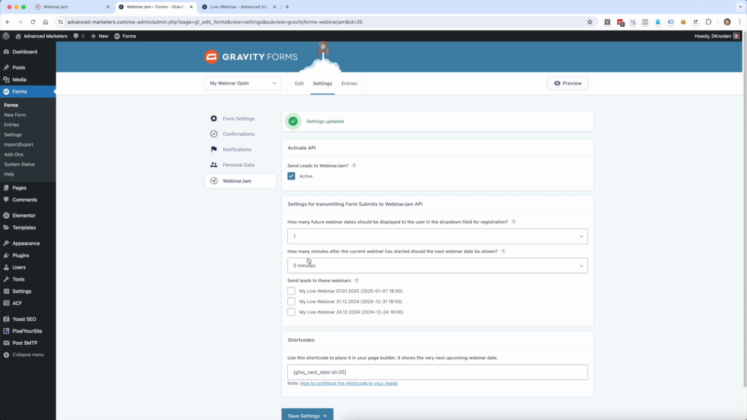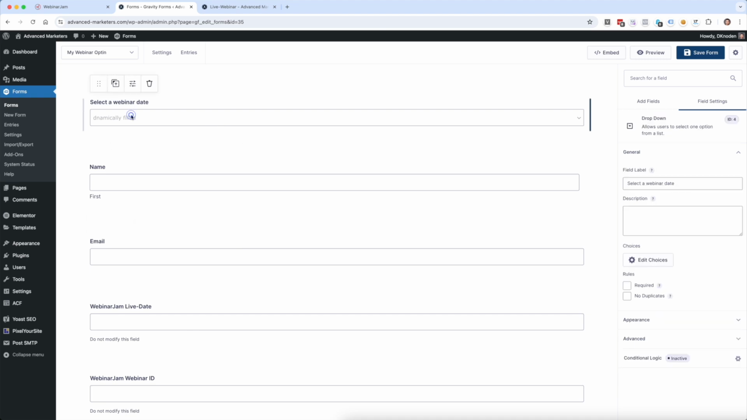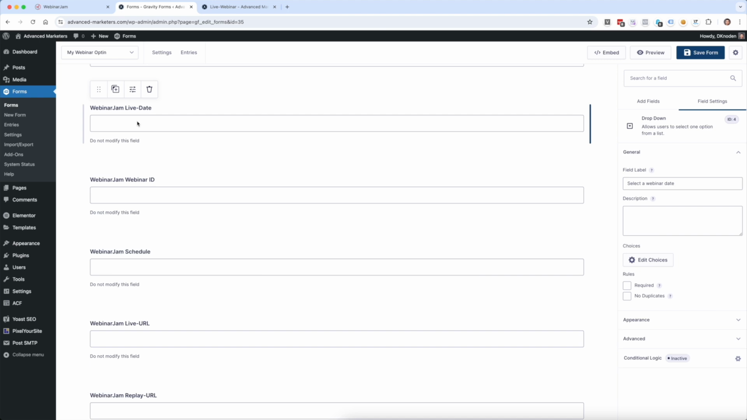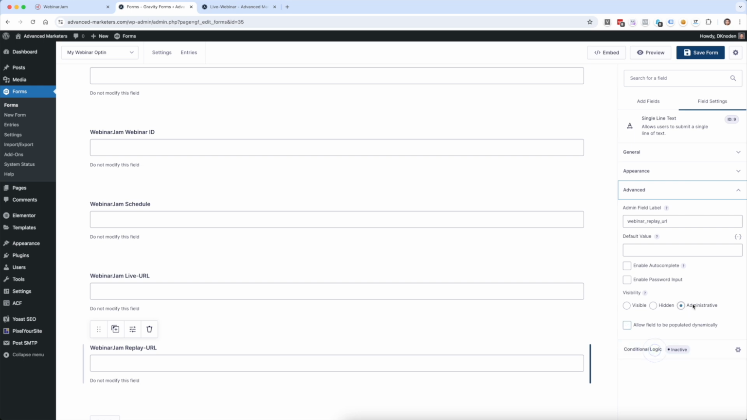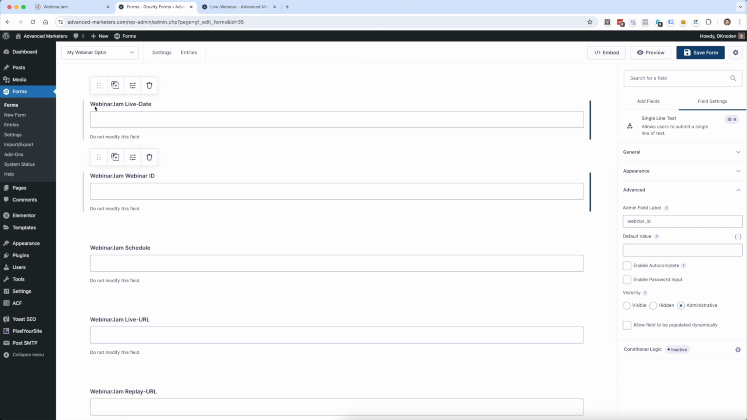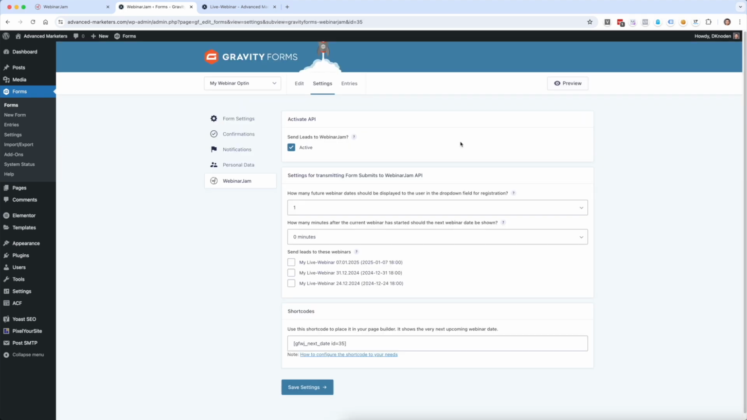But before we do that, we go back to edit and I will show you what happens in the background. So in the background we added a drop down field. Here it says dynamically filled. Oh, we misspelled it. And down here we added five fields, which are only administrative fields. So please do not modify these fields. Here you can take a guess from the title of the field what we will store in these fields. These fields do not get displayed to your front end user. Just keep that in mind. So we go back to Settings, WebinarJam, and here we can see what we can edit.